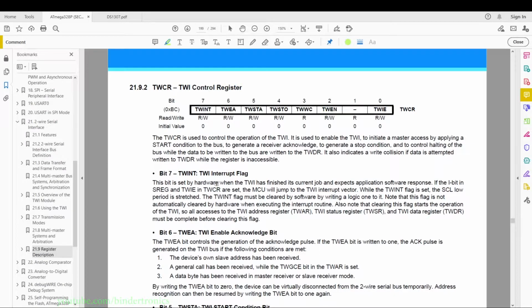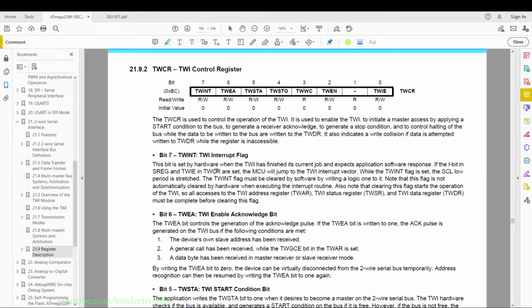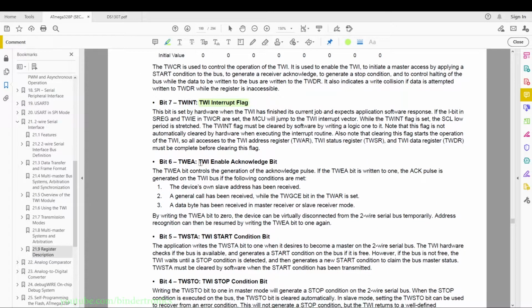Then we have the control register. So bit 7 is the TWI interrupt flag. You have to manually clear this flag by writing a 1 to it before each transaction. Then we have our TWI enable acknowledge bit. This enables you to transmit an acknowledge when you receive data from the I2C device.